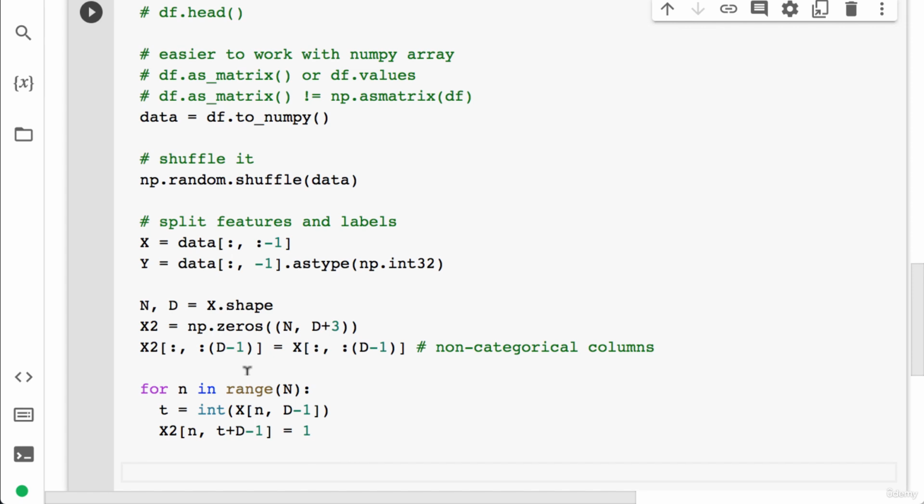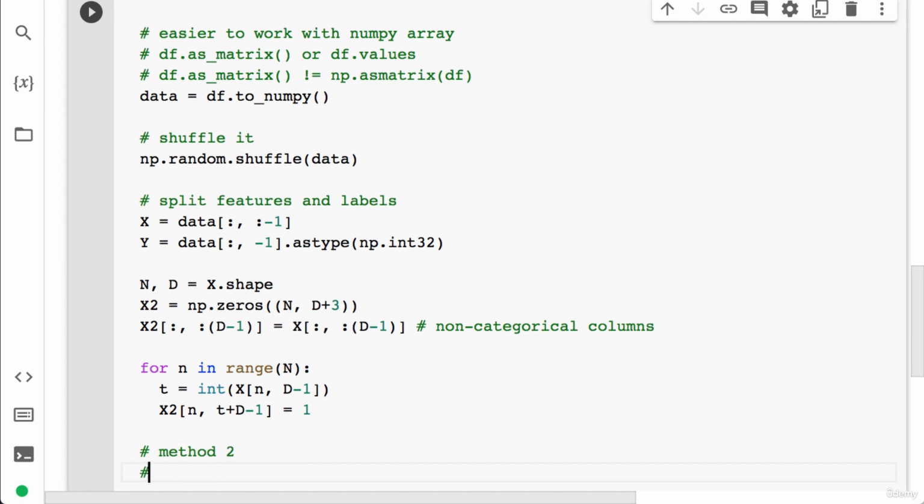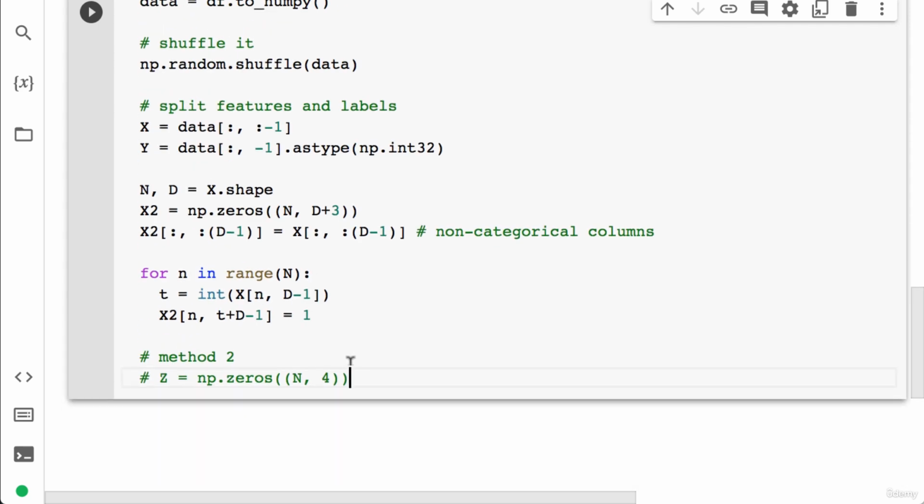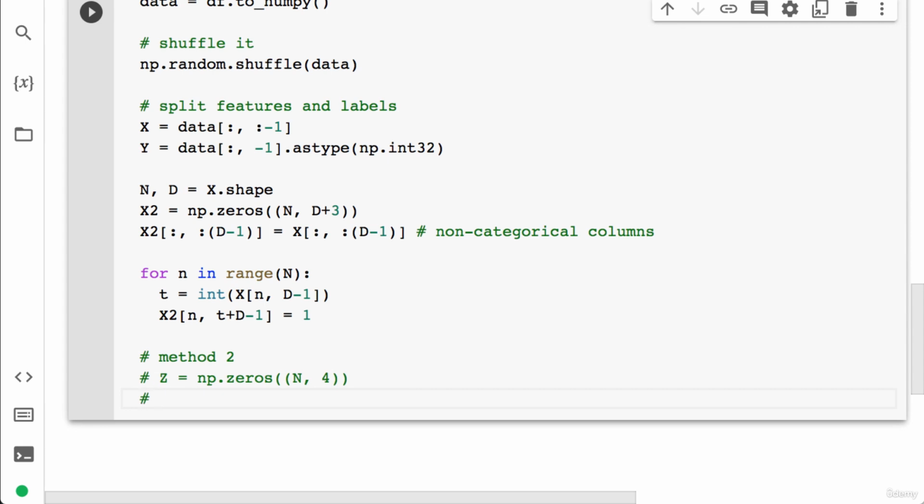And just for completion's sake, I'll explain the second method as well, but I'll leave it in a comment. Method 2. So this is where we say z is equal to np.zeros and 4. So this is just the one-hot encoded part. We're just going to do it separately. And so we do z equals np.arange of n. So this is going to select each of the rows one by one. And then we have corresponding columns to select, okay? So it's d minus 1 as type np.int32. And then we set those to 1.